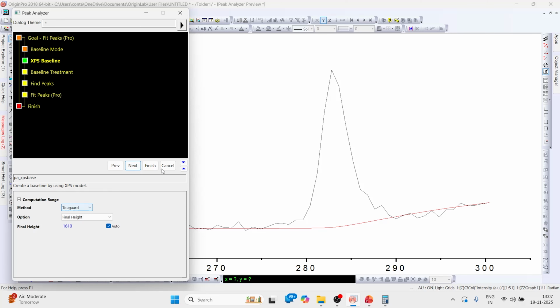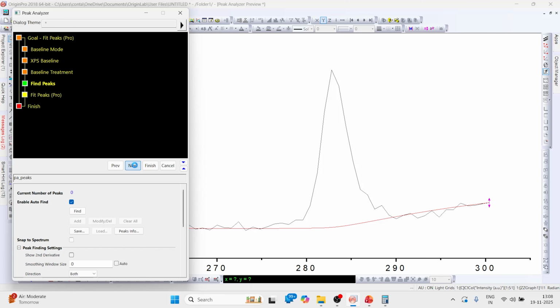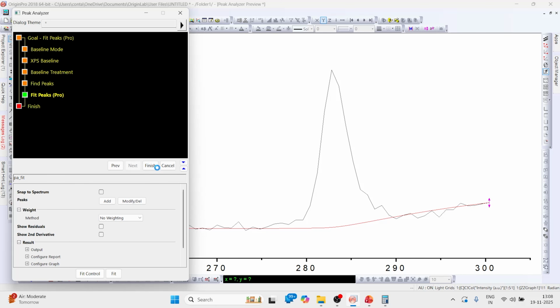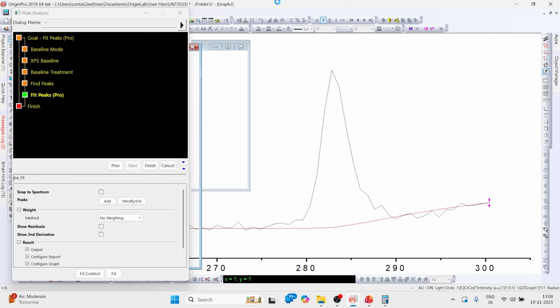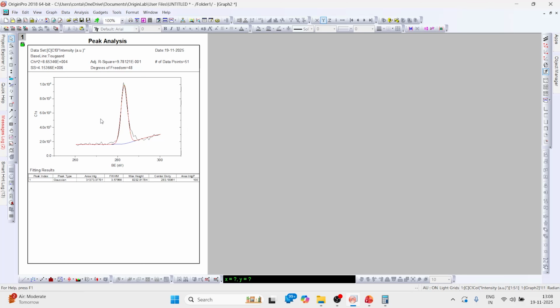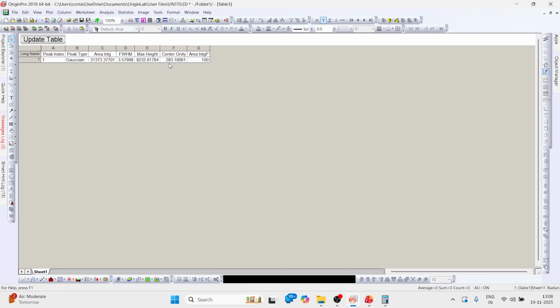Once the method is selected, click on Next. We don't want to do anything here, so just click Next and Finish. So your fitted data is created with the baseline. Fitting values are placed in the table. If you double click, your table will be highlighted. So my peak position is 283.18, which is approximately 283.2.